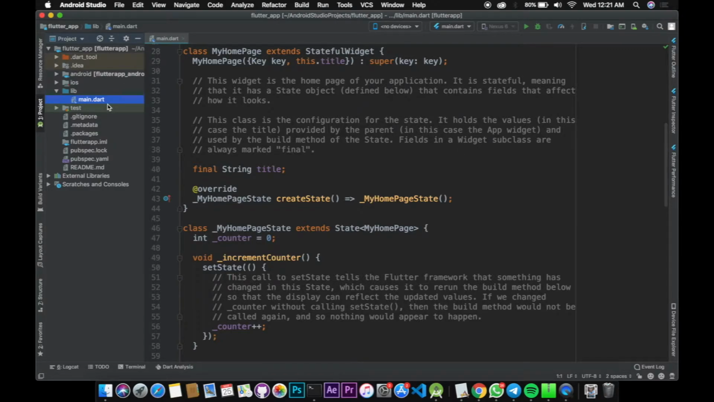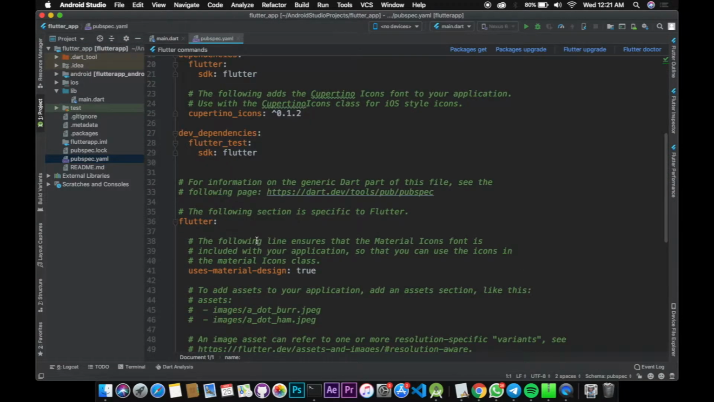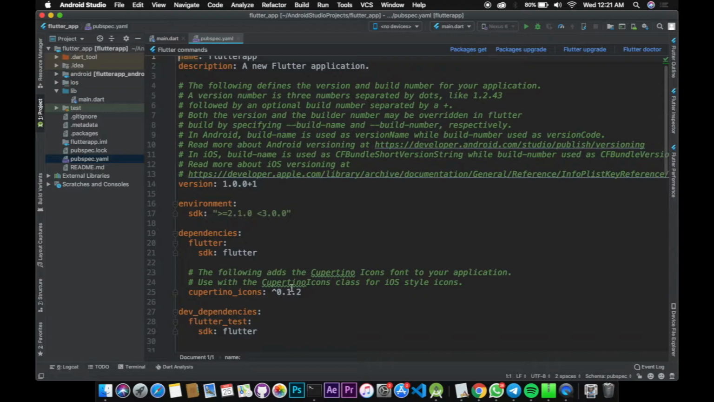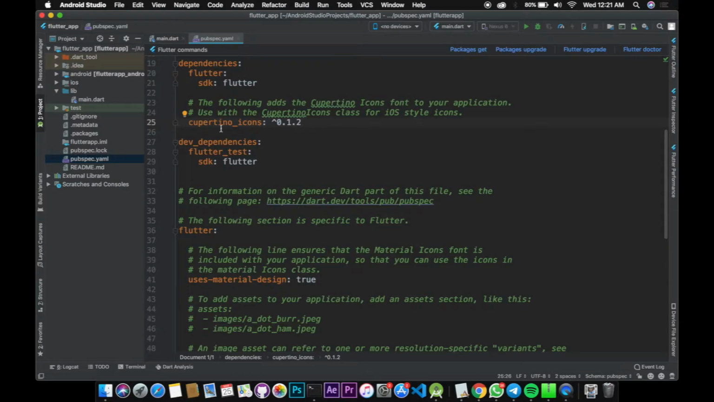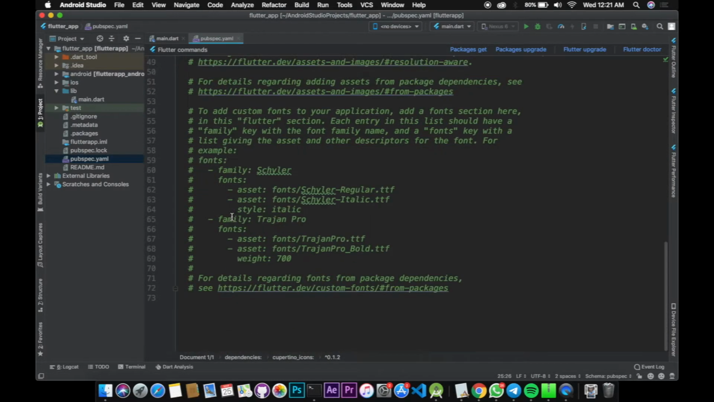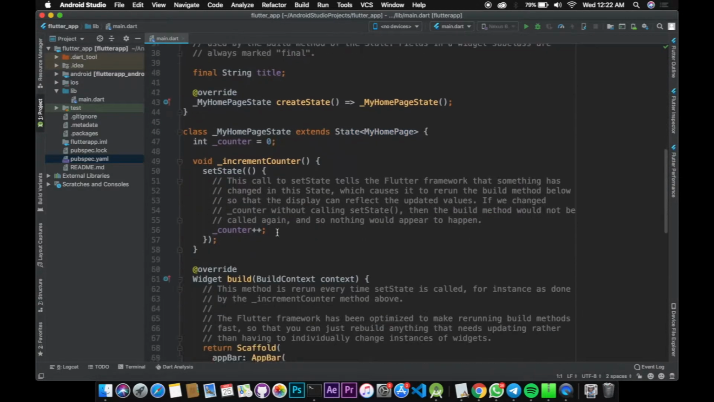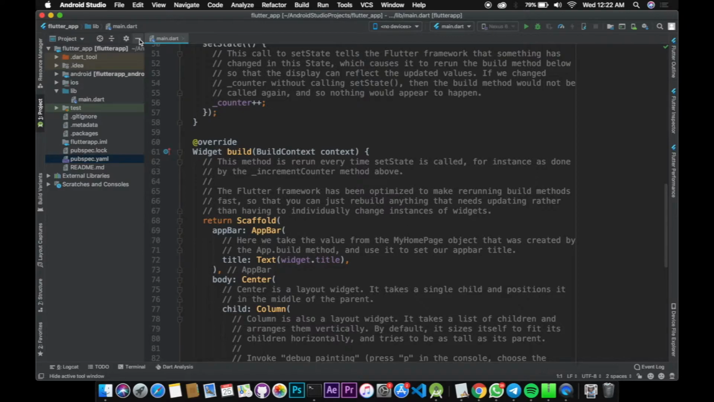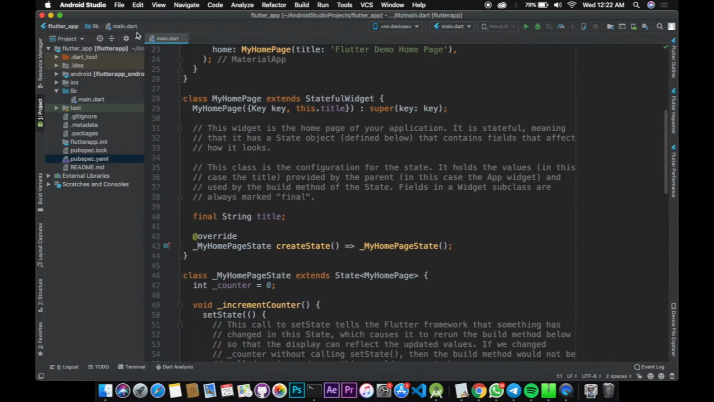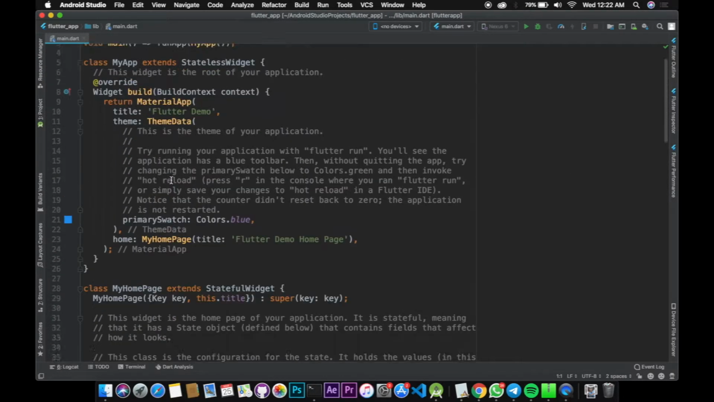And here there are many folders and files which are created by Android Studio when we are creating a new project. Here there's a pubspec.yaml file. This is the file where we import second party libraries and packages, like the Cupertino icons, and every permission goes through this file. Moving on to the code. If you need to see the code more, you can just minimize it.